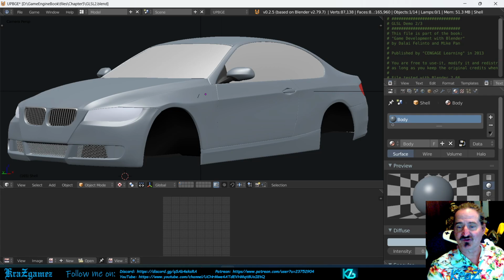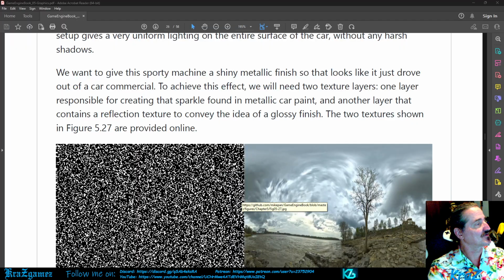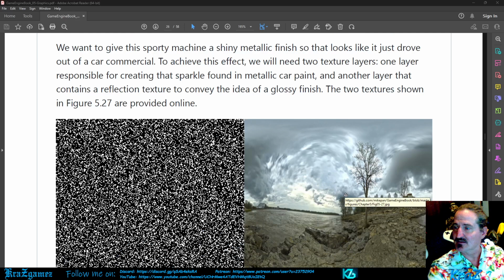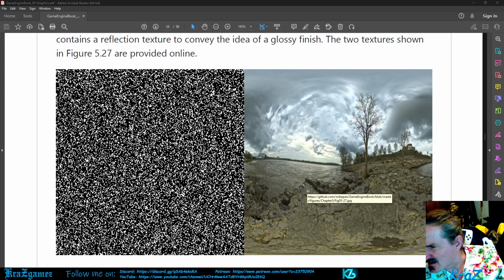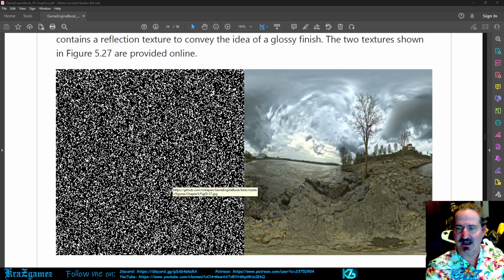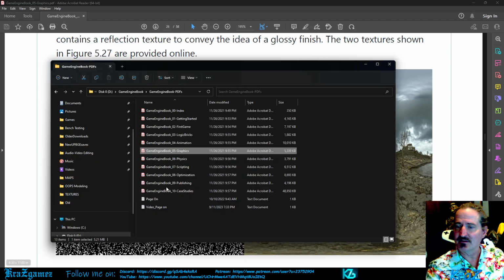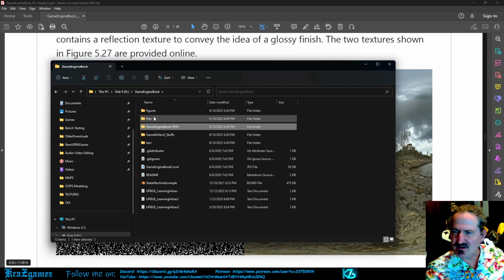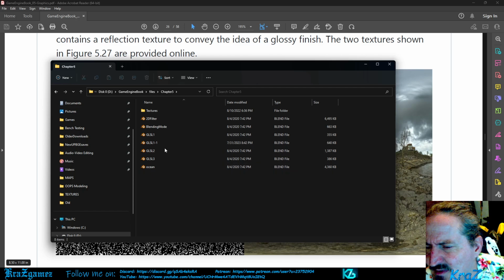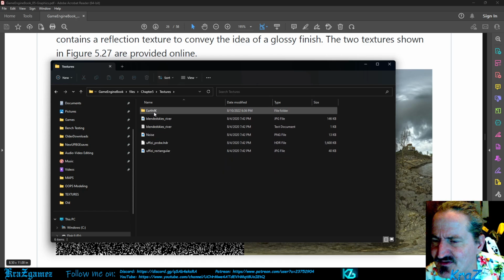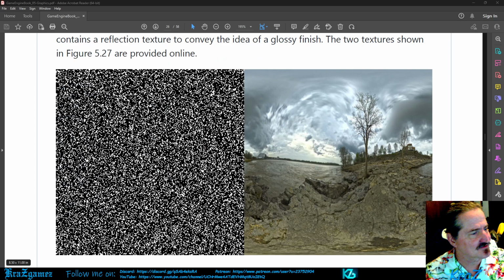The 2 textures shown over here, these 2 textures, are provided online. So you can actually, I believe they have it in the file, so you will have to go in here in the image and book, go to the files. I believe the texture should be in there. Yeah, I get textures. So we need these 2 textures.